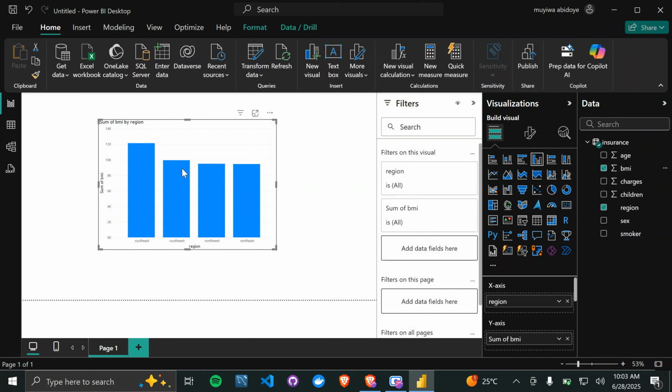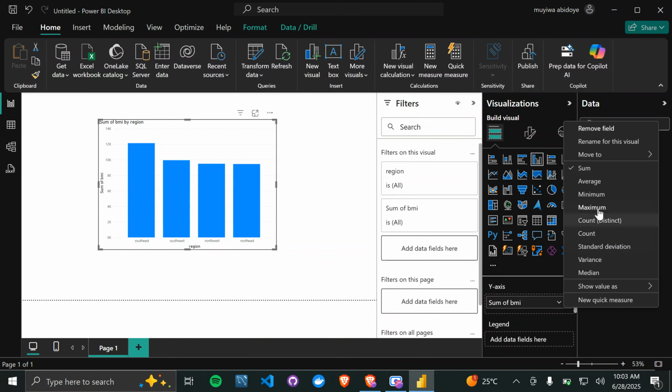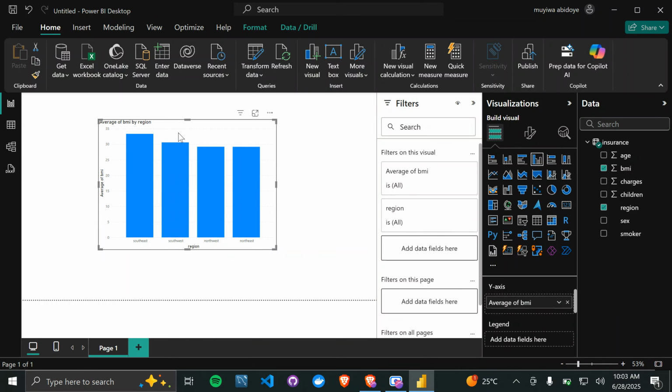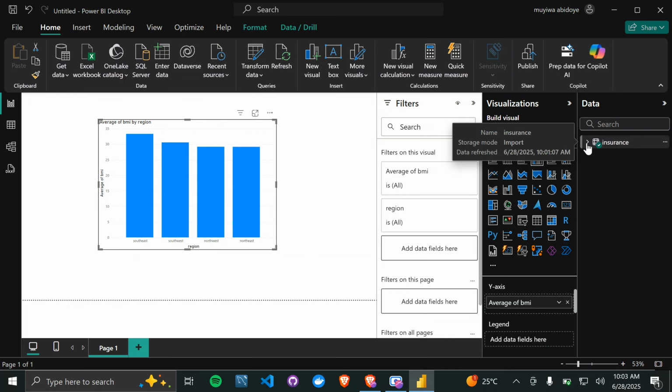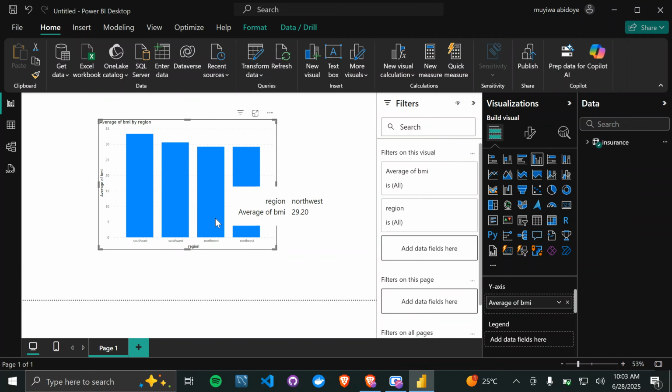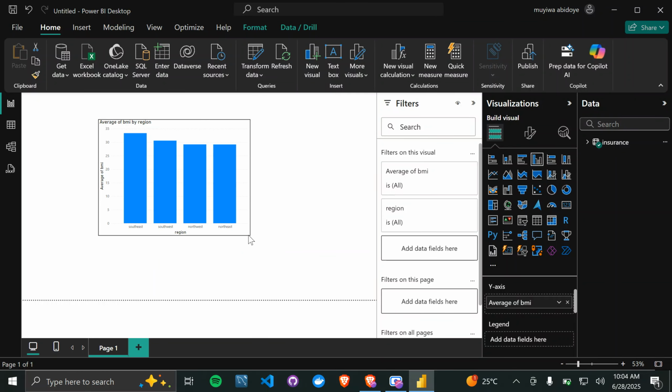And we are seeing the sum of BMI. I don't know why anybody would want to do that. Probably average BMI. So, right. So that is how you make a chart in Power BI. That's how you also load the data, a CSV file.